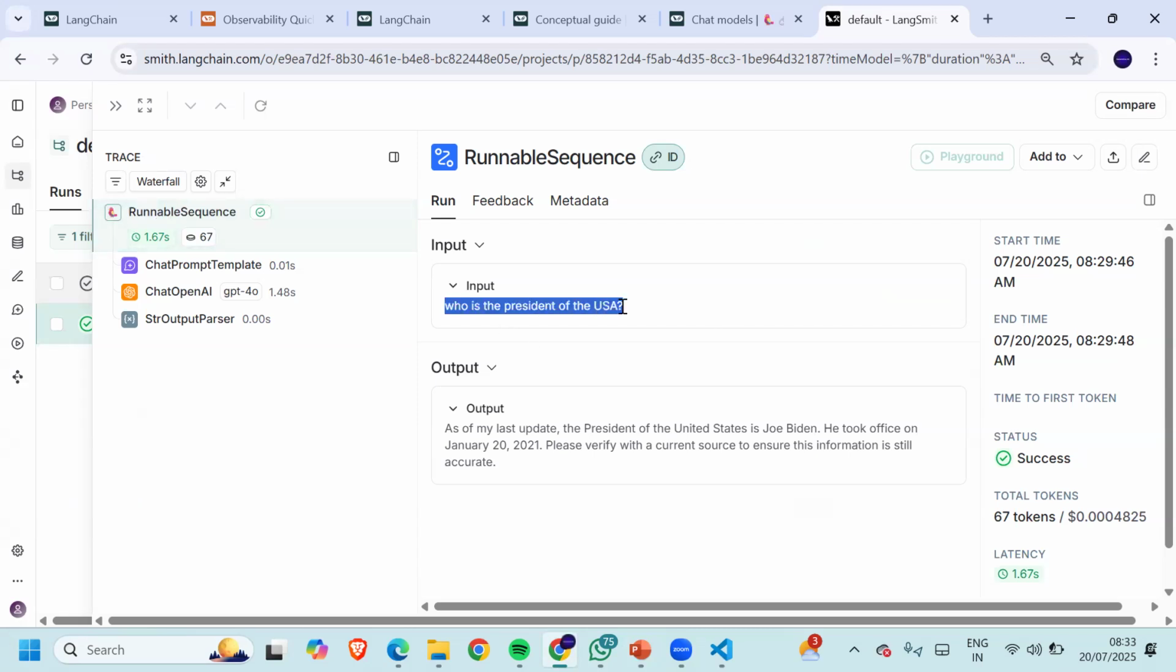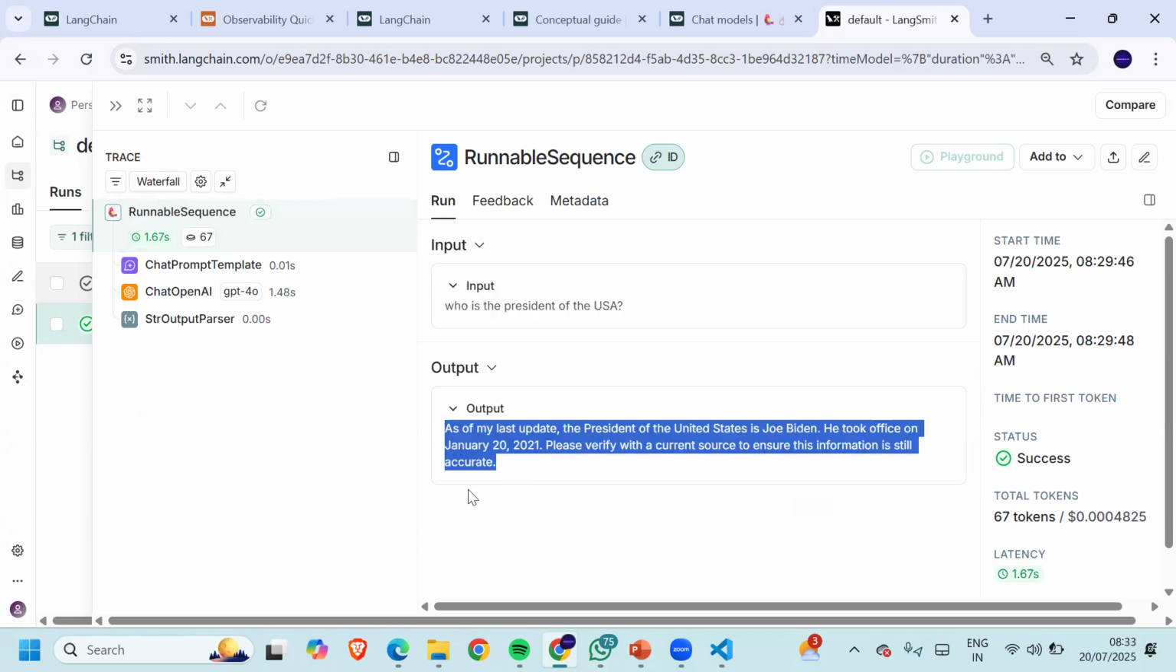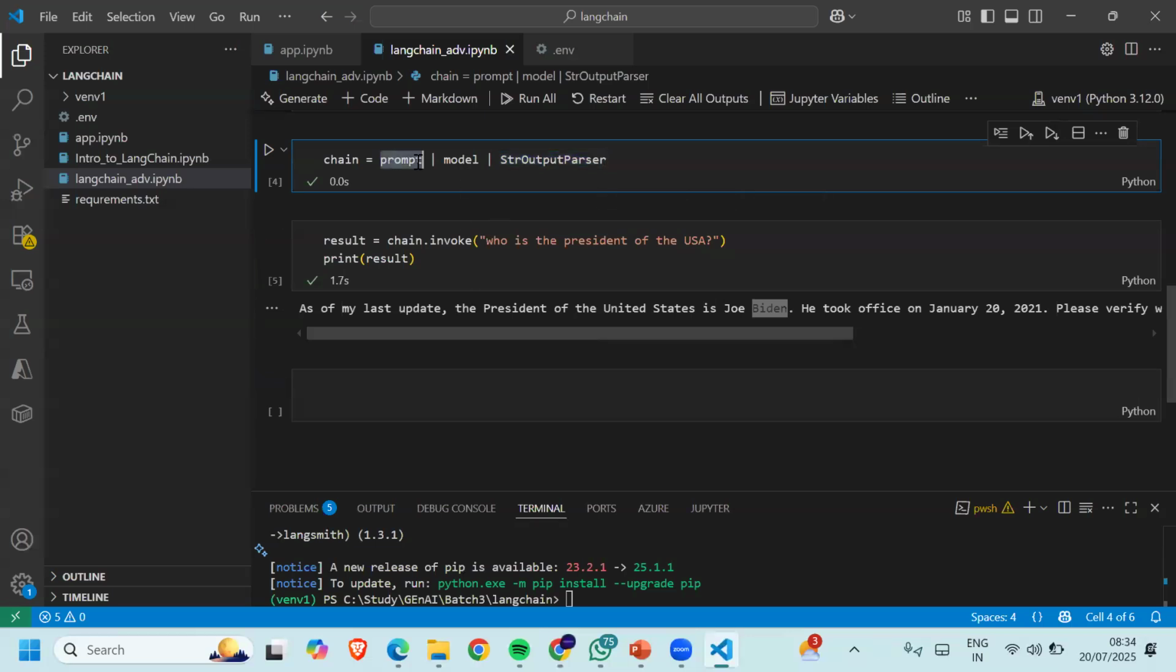My input question was who is the president of USA, and this is my output, right? As per my last update, this guy was the president of the US. Now, if I want to deep dive and see what is going on inside my chain, I can see there are three different components: the chat prompt template, the model, and the string output parser. This is exactly what we have in our code. We have the prompt, we have the model, and we have the output parser.